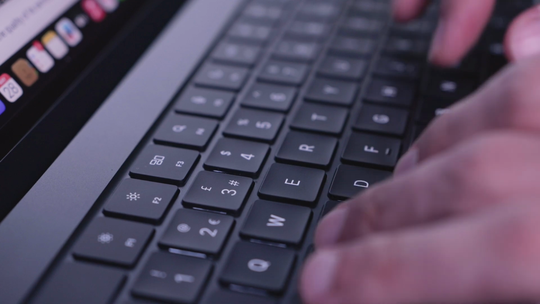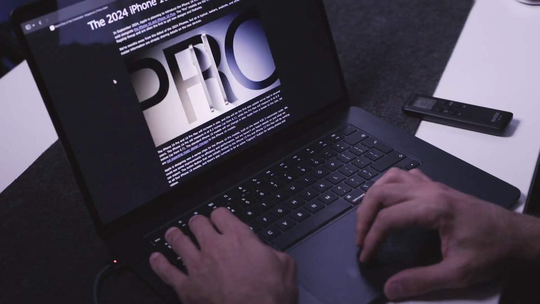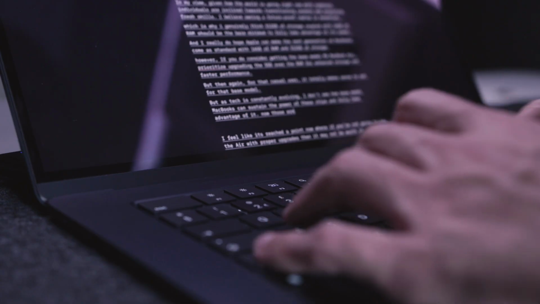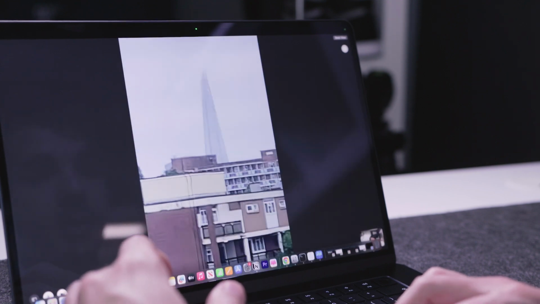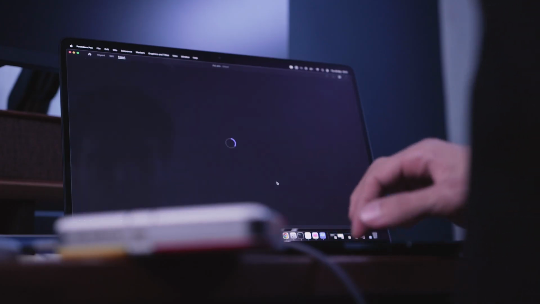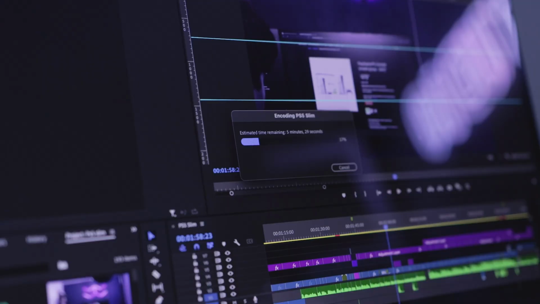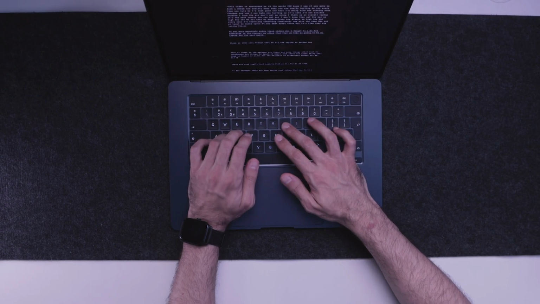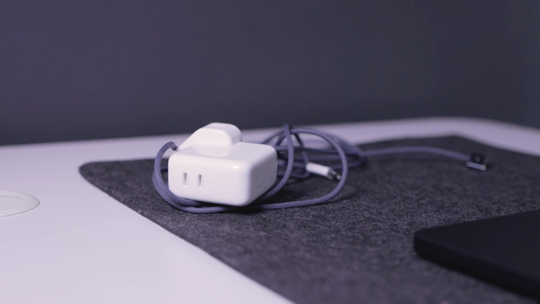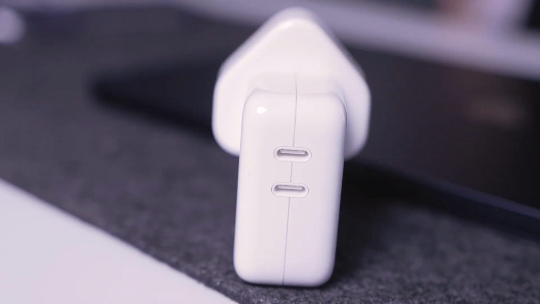I was able to get over 14 hours of usage when browsing, writing up emails and essays, and taking FaceTime calls, all with the brightness fully up. I was even exporting high-res short-form content on Premiere Pro, and it still managed to hold up really well, which actually surprised me. To recharge it, you get a 35-watt power adapter that comes with 2 USB-C ports.